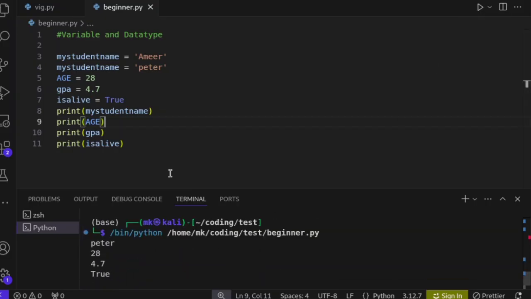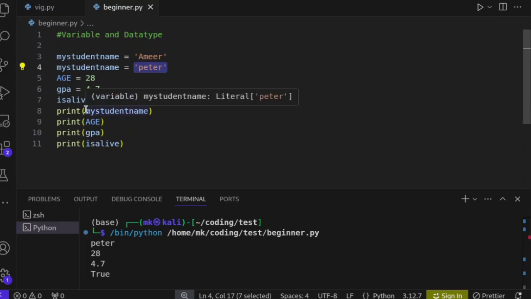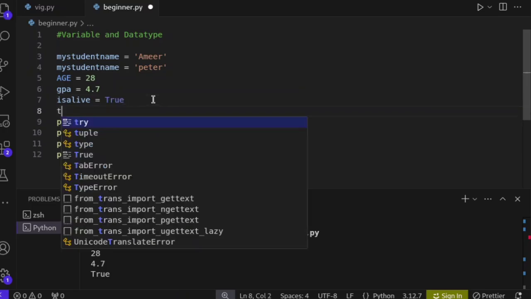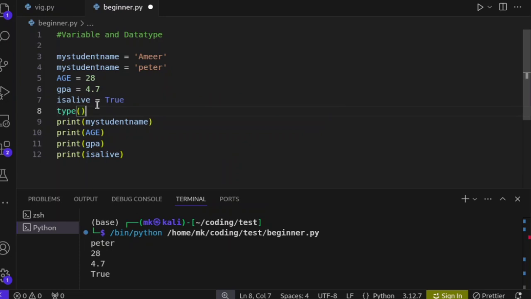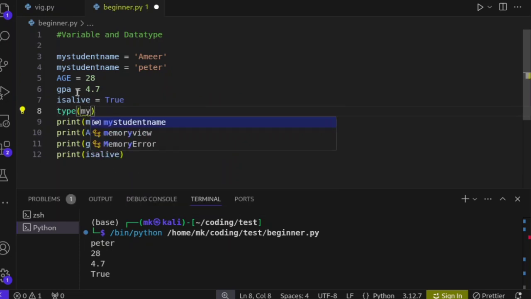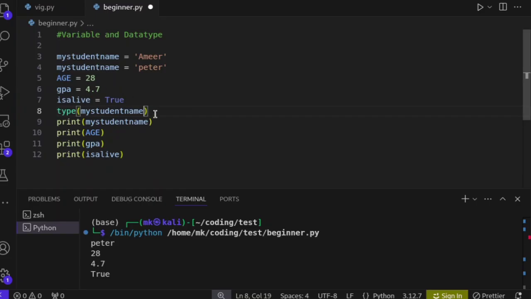You see? And also, like I said, we can ask the program to tell us which kind of data we stored inside any of these variables, inside any of this memory space. So we use this command called type. Type means tell me which kind of data type I stored. So I can say type, then I put the variable name, or the memory space name, like type my student. It's like I'm asking, okay, what type of data are we storing inside this variable?